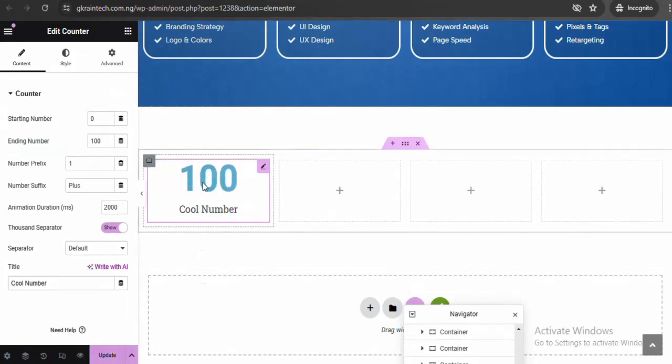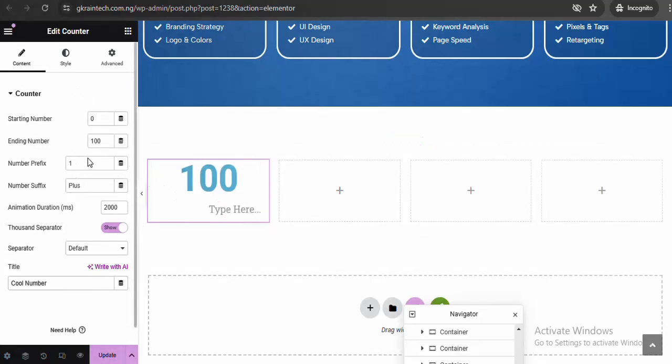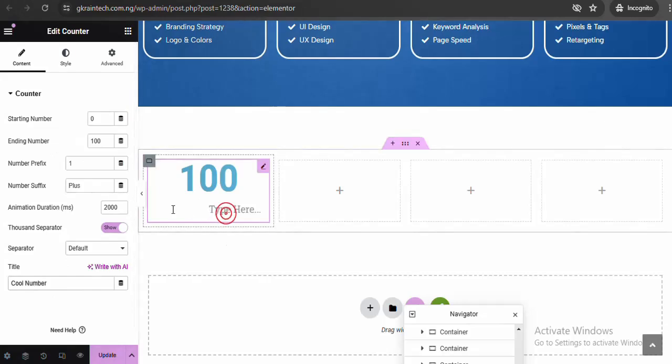What I want to do with this counter is list some of our attributes or achievements. For example, the first achievement I want to list for my agency is the number of websites made. So I can just say projects done, or websites completed. I can just come up with a name like that. So now I'm going to be typing it here.